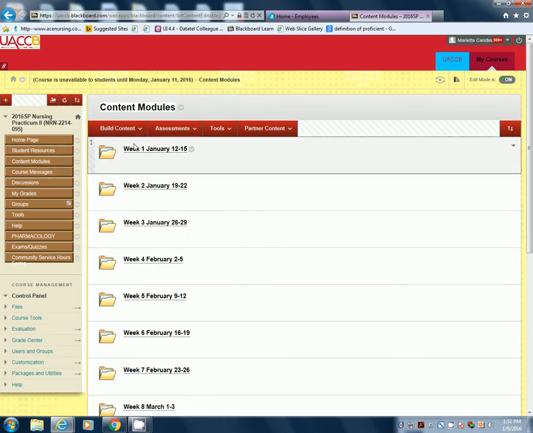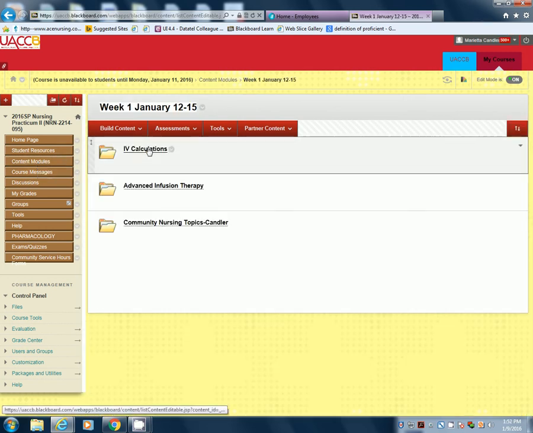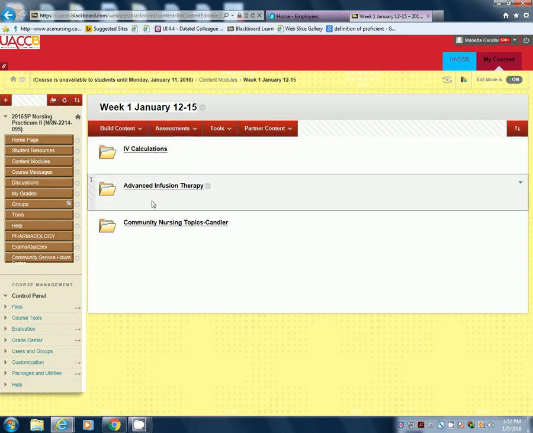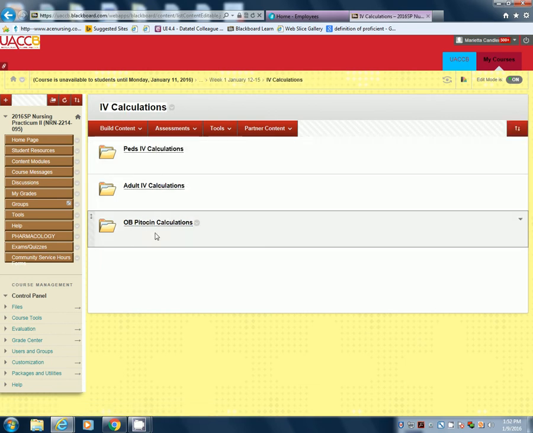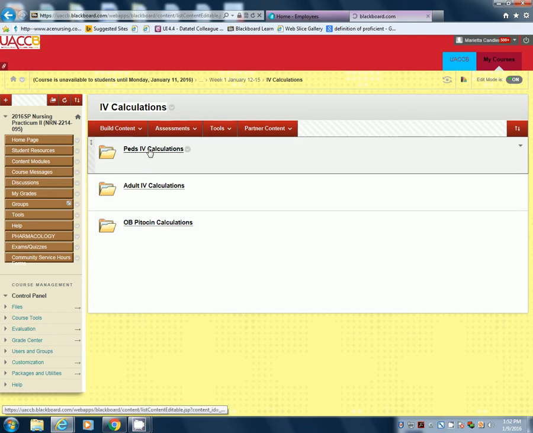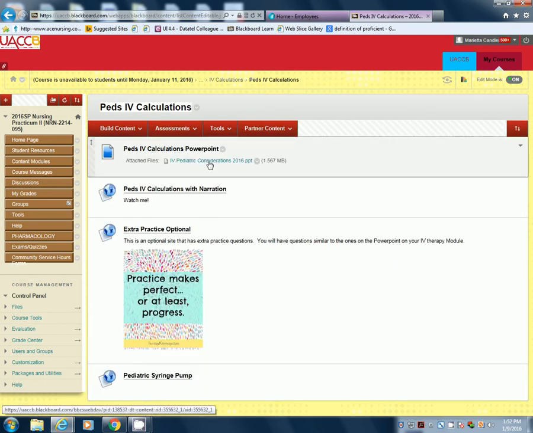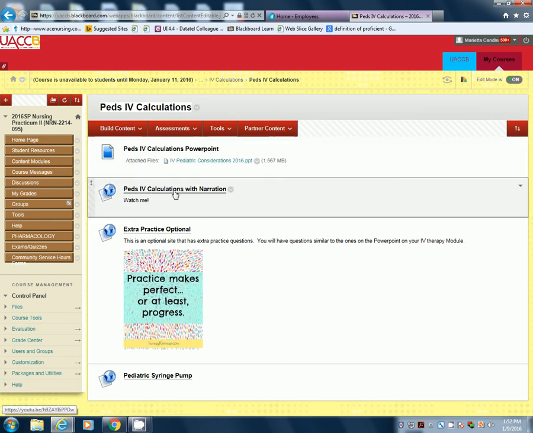For your content modules, week one, if you were to look at your hours, it says here that you've got advanced infusion therapy, advanced infusion therapy IV calculations, and community. Well, here is listed every one of those. For your IV calculations, when you click on it, there will be PEDS IV, adult IV, and OB Pitocin. When you click, for instance, on PEDS IV, there will be pediatric considerations PowerPoint that you can download to go along with my narration. This is an optional exercise with extra practice questions.